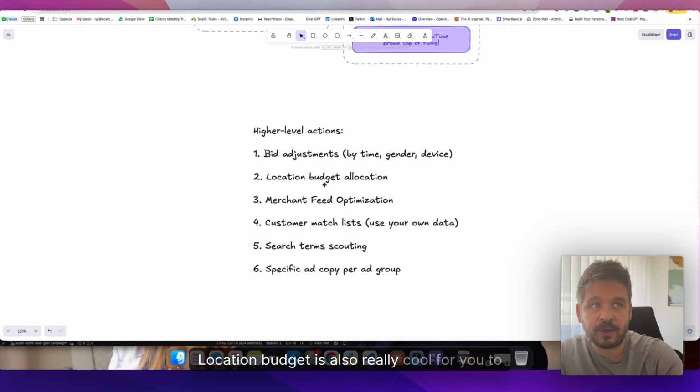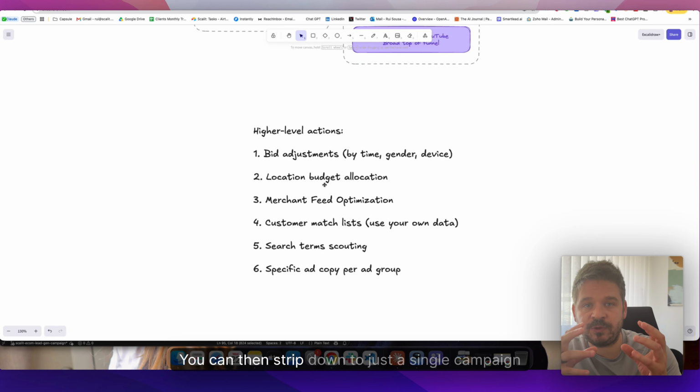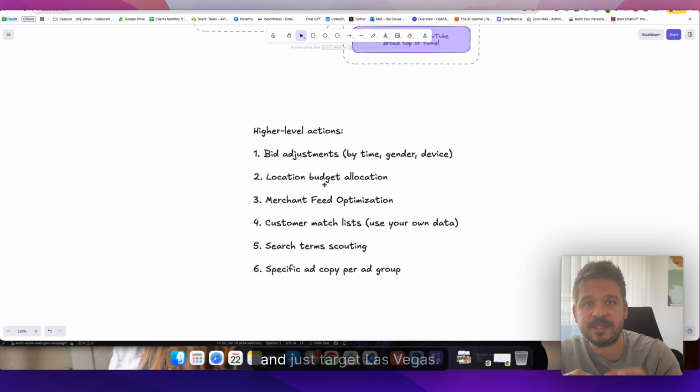Location budget is also really cool for you to have a look at, which is if you see, for example, that people are buying a lot in Las Vegas, right? You can then strip down to just a single campaign and just target Las Vegas.